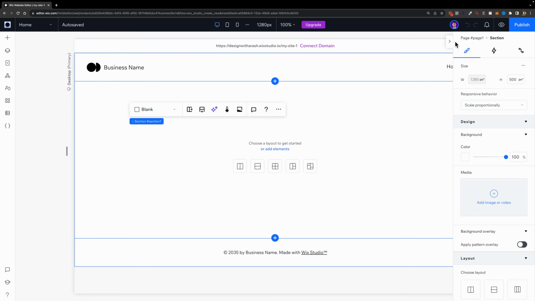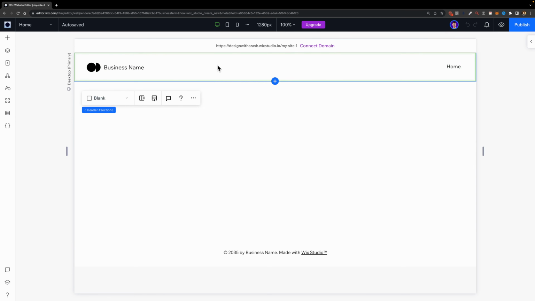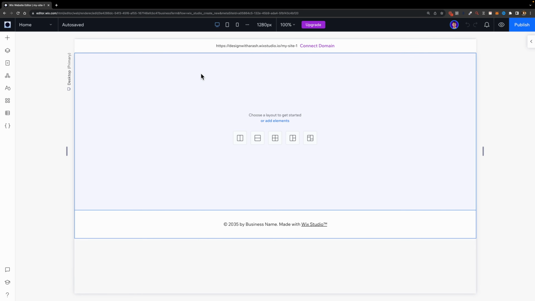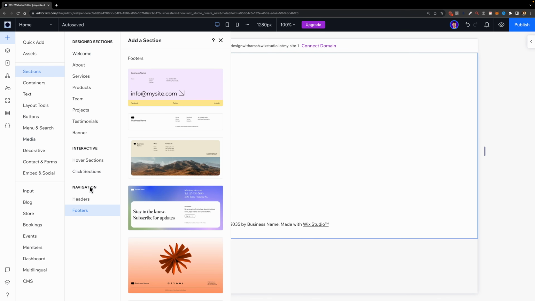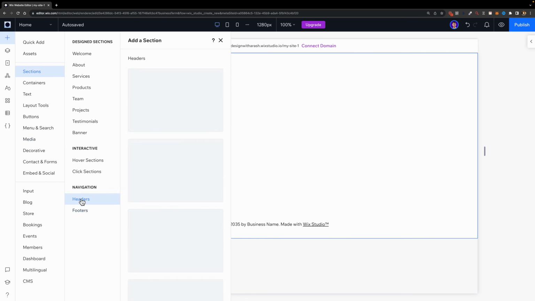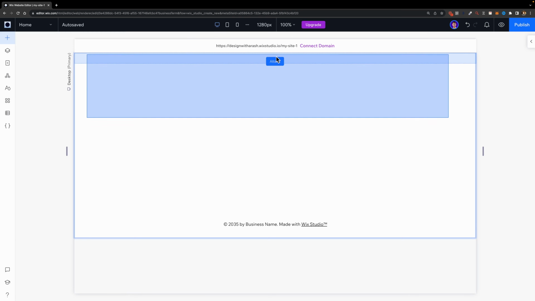Let's begin. First of all, I'm going to get rid of this default header. I don't really like it. So I'm just going to select it and hit delete on my keyboard or backspace to remove that. And then I'm going to head over to add elements. And from here, I'm going to head over to sections. And right here, you'll see we have this navigation category, and I'm going to click on headers, and I'm going to choose one of these pre-built headers.